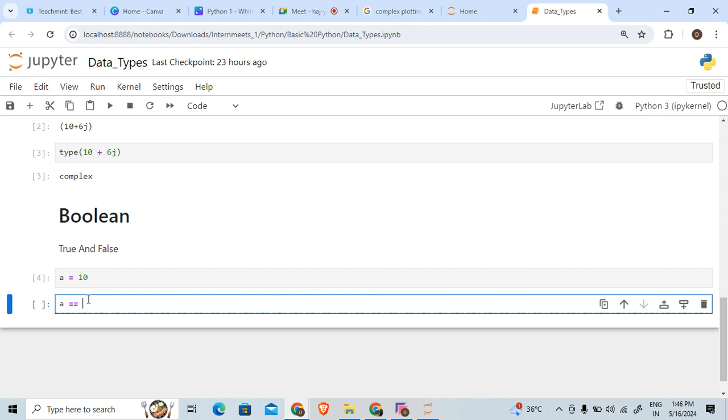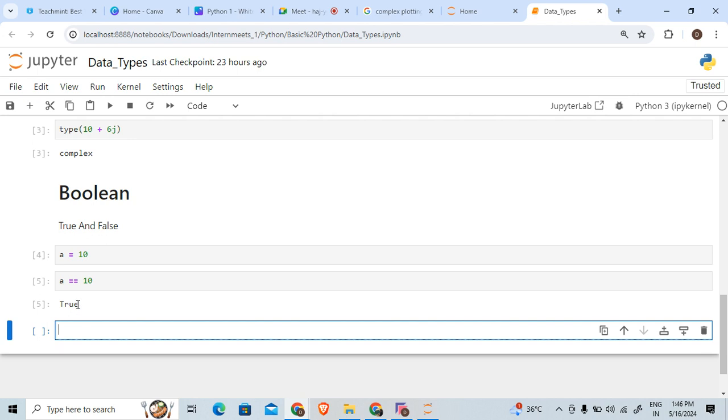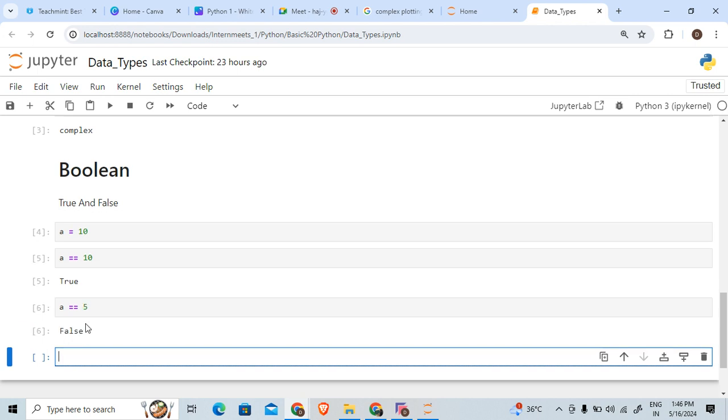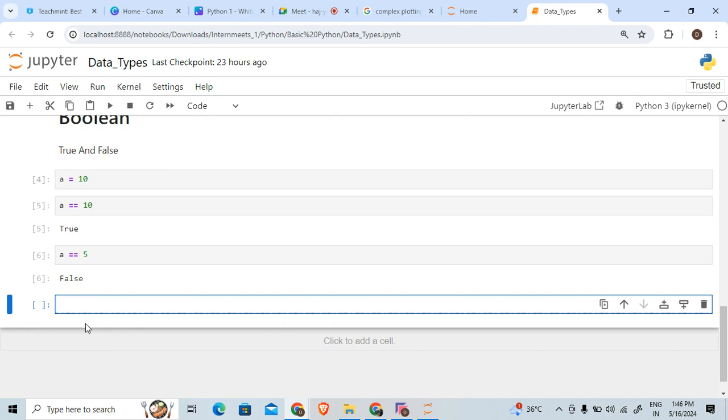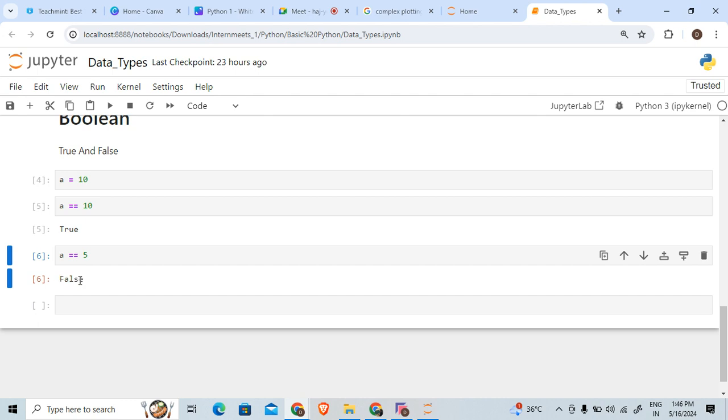So I will write down a double-equals 10. So it is giving a value in the format of true. Okay, now I will check another number. A is equal to 5. That is simple answer, false, right? That means A is not having the number 5, that's why it is giving the false answer, right? Because A is having the value of 10, that's why it is showing this whenever I am checking with A is equal to 10 and A is equal to 5.